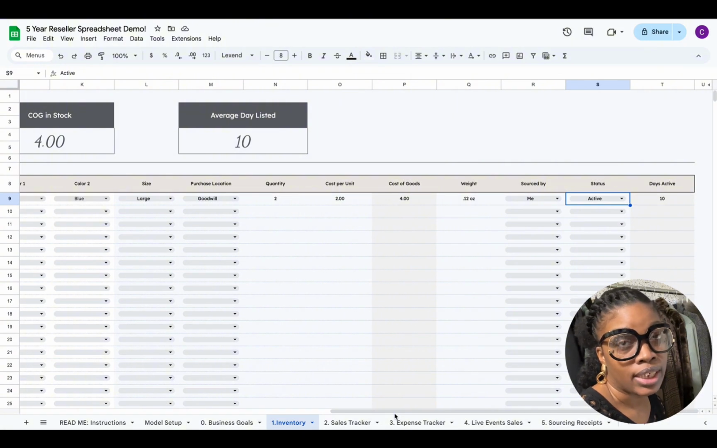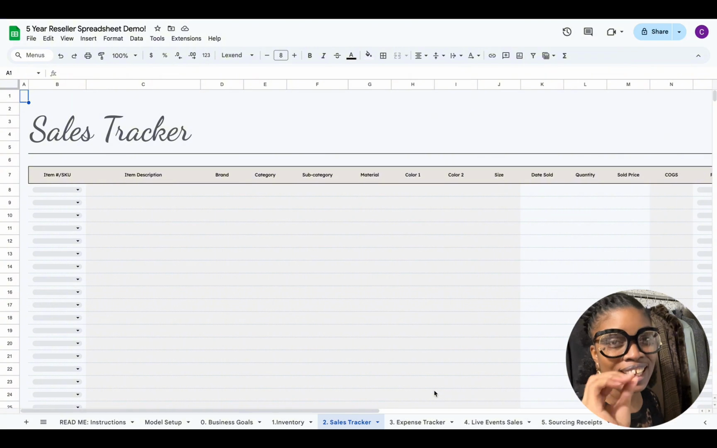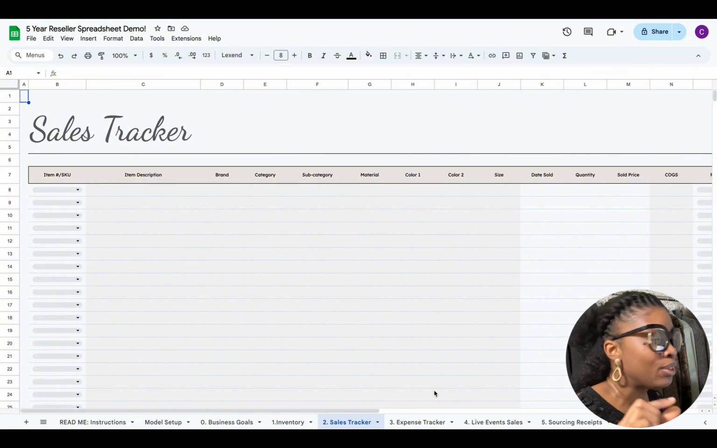We're going to go straight into the next tab. Now we are in our sales tracker. This is the fun part. I was so excited about this spreadsheet just because of the sales tracker, where I didn't have to copy and paste or go back to the previous inventory tab to see when something sold. This was the main reason I love this spreadsheet. It be the little things, you guys, the little things.